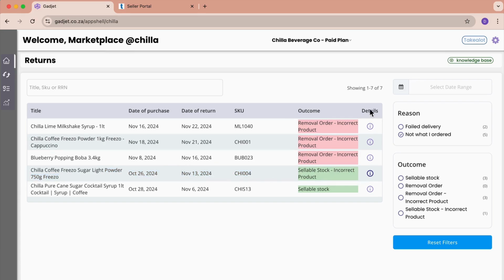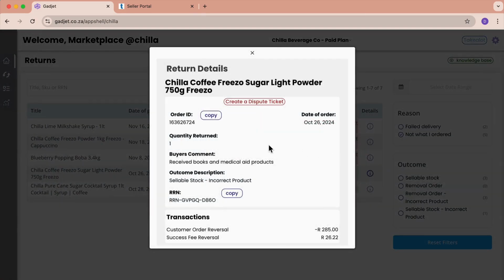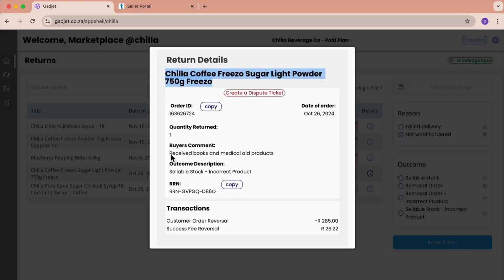And the first thing we're going to do is go to the details of that product and we can look at it. This is our product, okay? This is what we intended to ship to the customer, but it was "not what I ordered," remember? And we can see here the buyer's comments tell us that they received books and medical aid products, which is definitely not our product, okay?